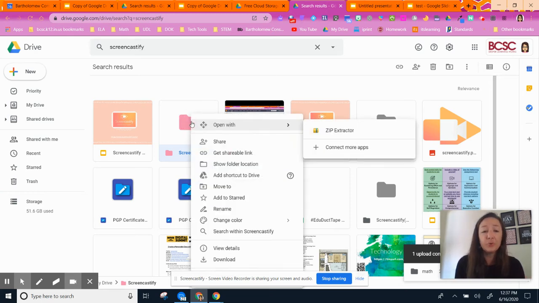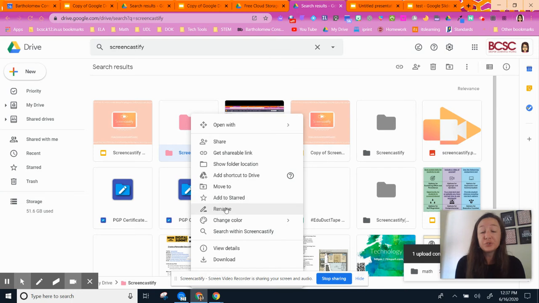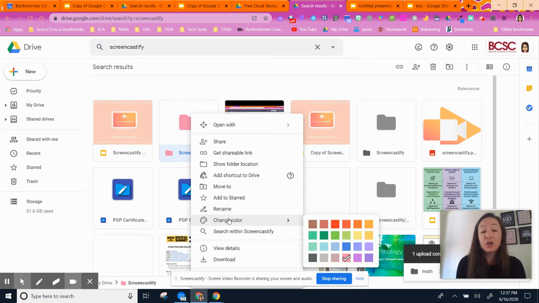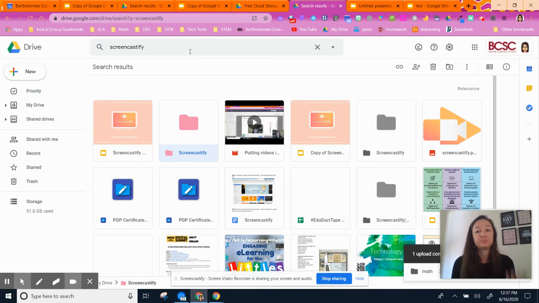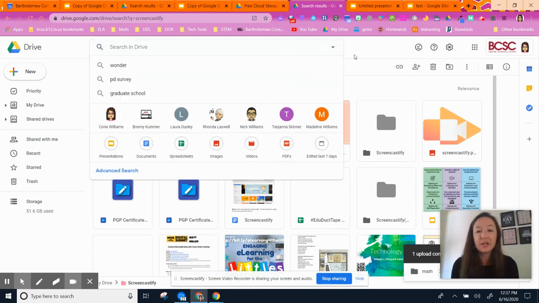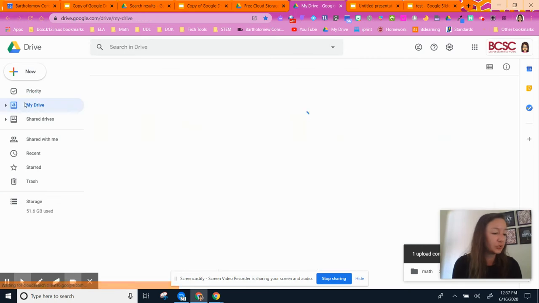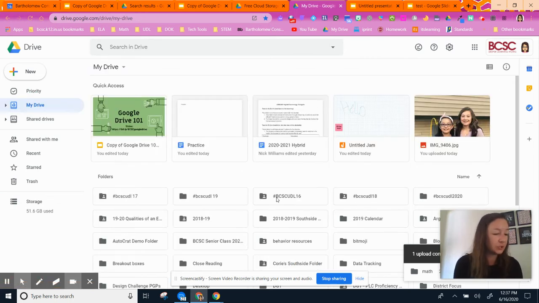So when you right click on a folder, one of the options is to rename. So you could rename one of them. Or if you don't want to rename it because they're both Screencastify files, you can change the color of one. So what I did is I changed the color of my Screencastify folder that has just my individual videos in it pink. So now when I search for Screencastify, I know this is the folder that I want for just the videos that I have created. So that's just, again, another little tip or trick for sorting and organizing all of your files or folders by changing the color of some of those folders.